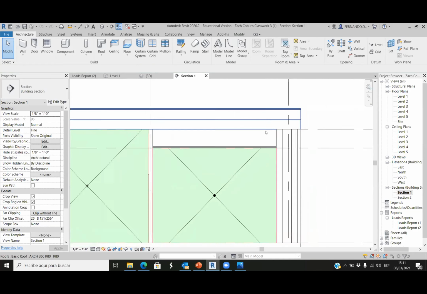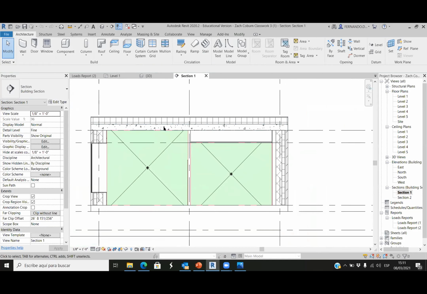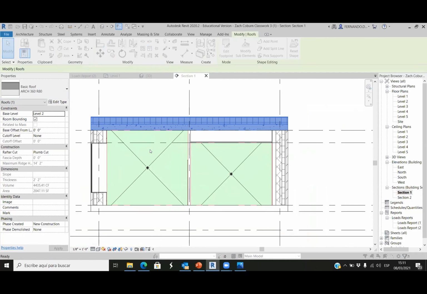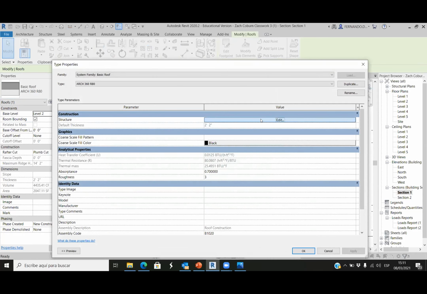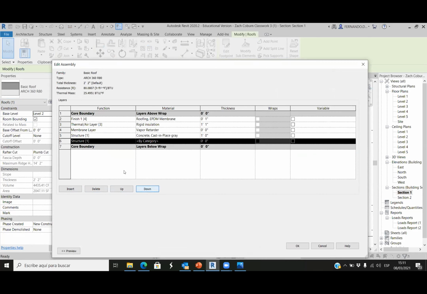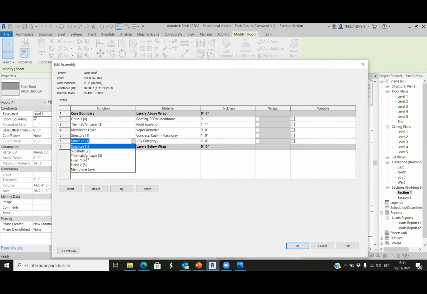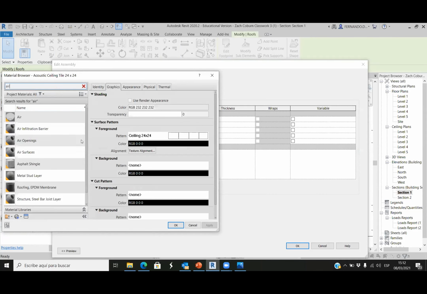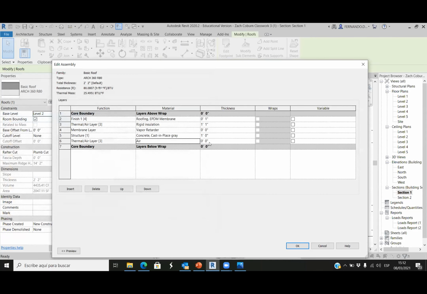Can we do this? Yeah, so we can insert here, if we edit type, I'm not duplicating it because then I'm going to delete it. So I can include another layer. I can insert down, and this can be air, and I can type here air, and this, let's say that it's a 4 inch.